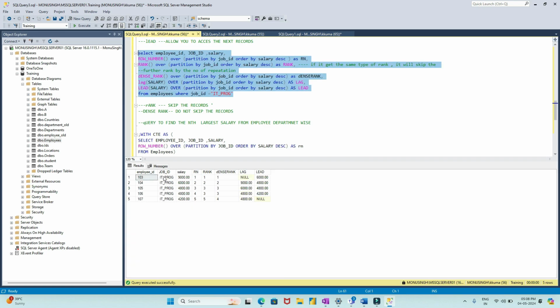If I see in this IT program, we have row number 1 2 3 4 5 6, rank is also 1 2 3 4 5 6, but if I were asked to find the fourth, we cannot use rank, so rank is not useful. I'm just commenting rank out from here, so rank is not used. Now if I try to execute it, we have dense rank. Here you could see what dense rank is doing: for duplicate records it gives the same ranks, and that is what we want.